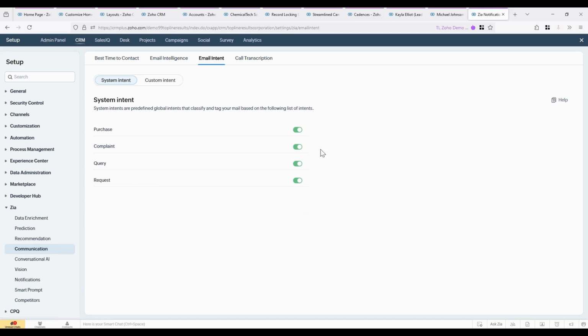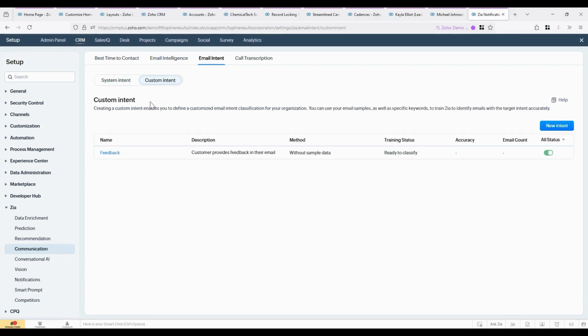Now, these are great out-of-the-box intents. However, these might not cover all of your use cases. If you'd like to expand on this list, we can also make use of these custom intents. Now, custom intent allows you to define customized email intent classifications specific for your organization. And with this, you can either use email samples or you can use specific keywords to train ZIA.